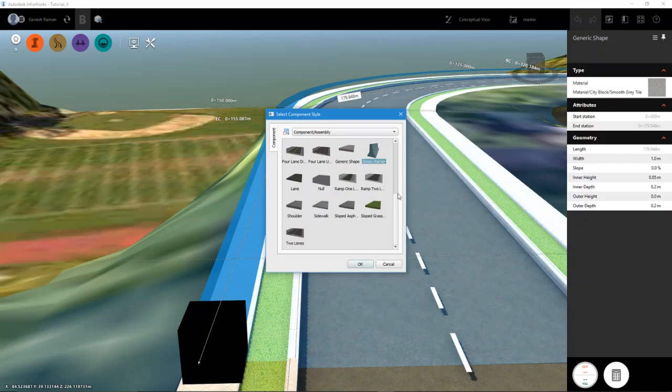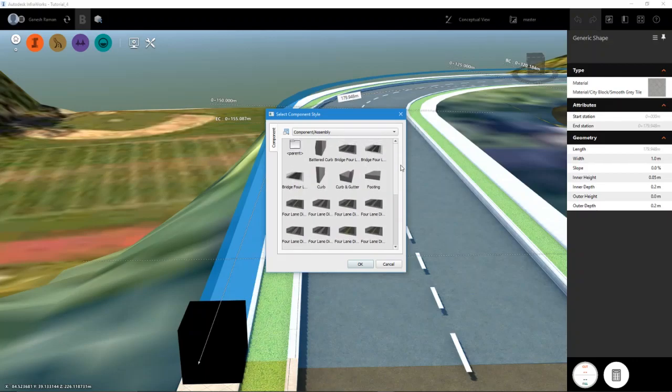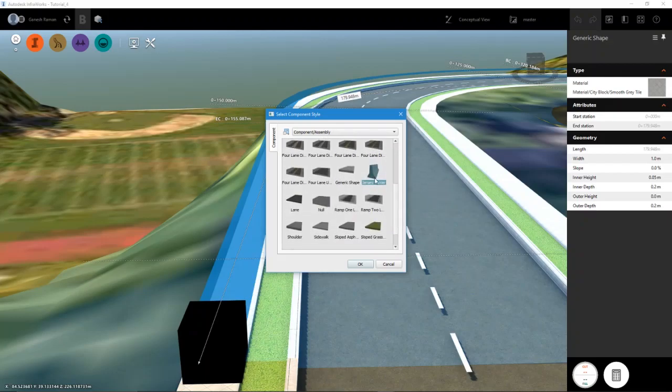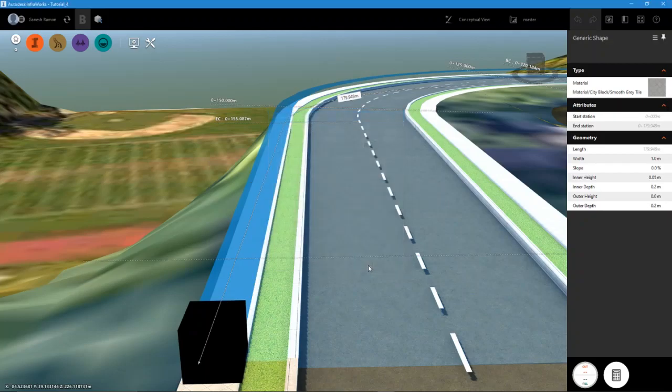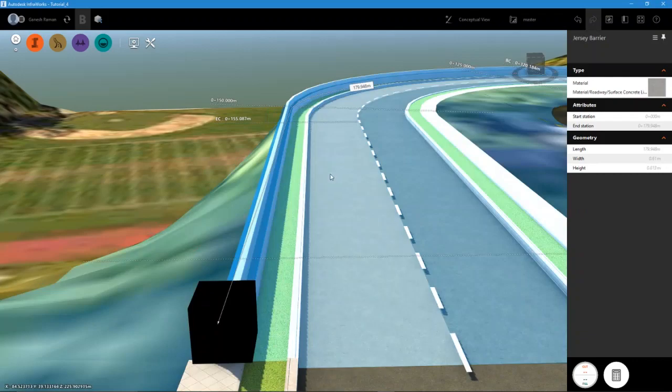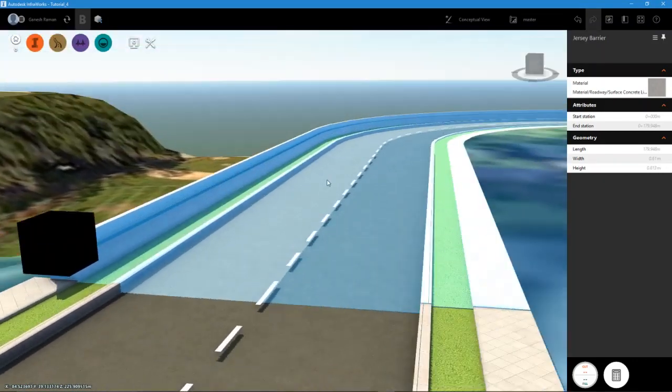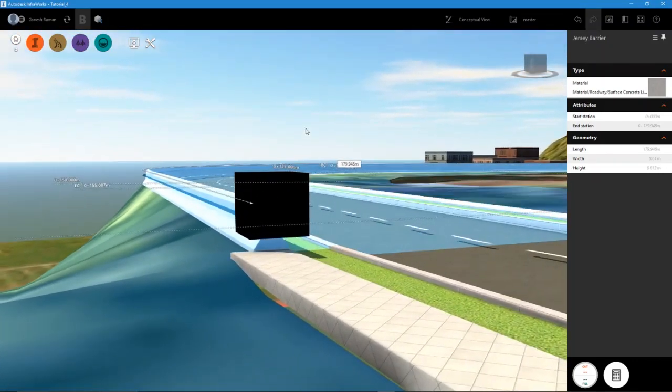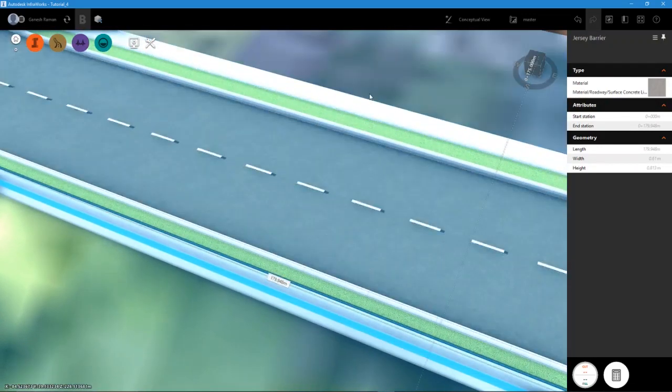You can scroll through this to see all the other different units that you can select. I can also select a curb and gutter. I can select a footing, whatever it is that you want to replace this with. But in this case, I want to put a barrier. It's called a jersey barrier. So I'm going to select that and click OK. So now it has replaced the sidewalk with a jersey barrier. I'm going to click outside to unselect.